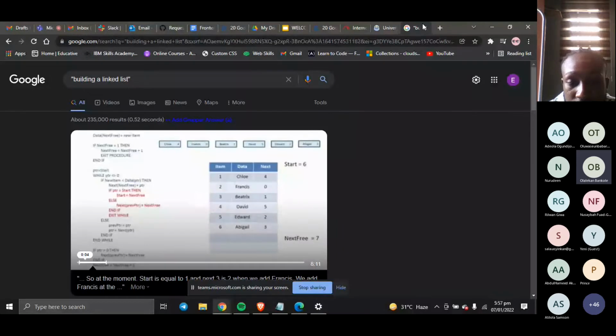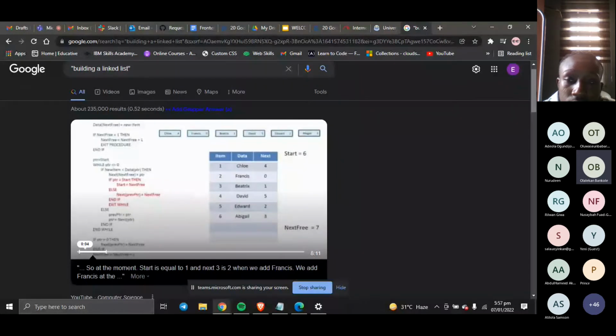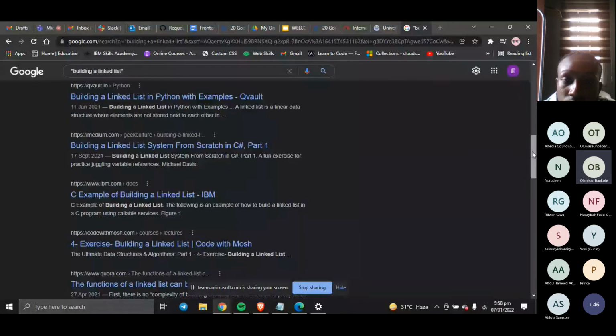Okay, so as I was saying, the search I made with apostrophes brought out different results. And these results are closer to what I searched for than the previous search. It brings out building a linked list system, the example of building a linked list system.